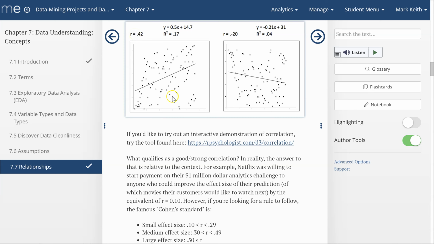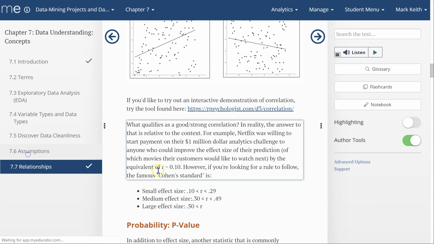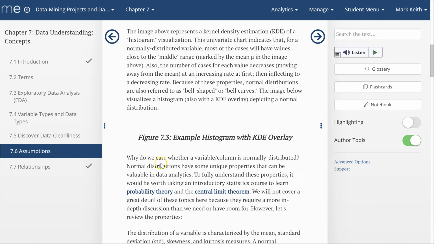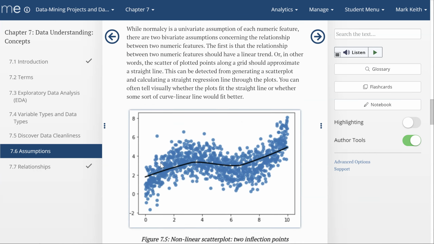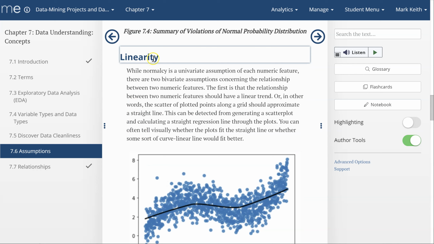So why do we visualize it at all if we can get such a high correlation and it doesn't seem to match up here? Well, let me go back to the assumptions chapter and show you why. The reason why we want to visualize a scatter plot every time is to check for certain assumptions, and one of those is the assumption of linearity.